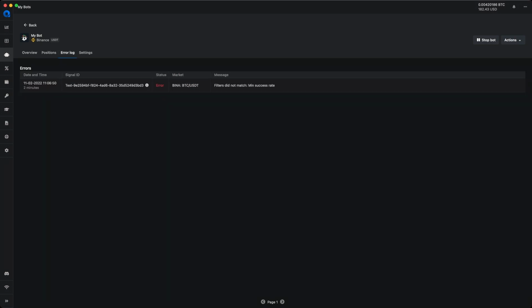In the error log, you will find positions that didn't open because of unmatched filters or other errors. You can use this information in the log to adjust your filters where required. Please report any errors that are not related to the filters, so we can address them as quickly as possible.